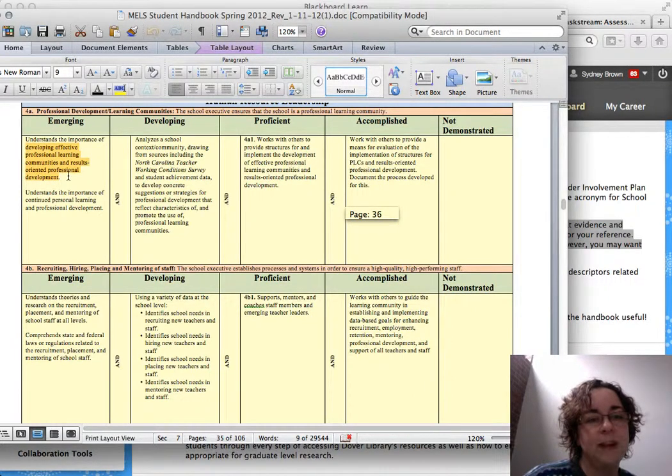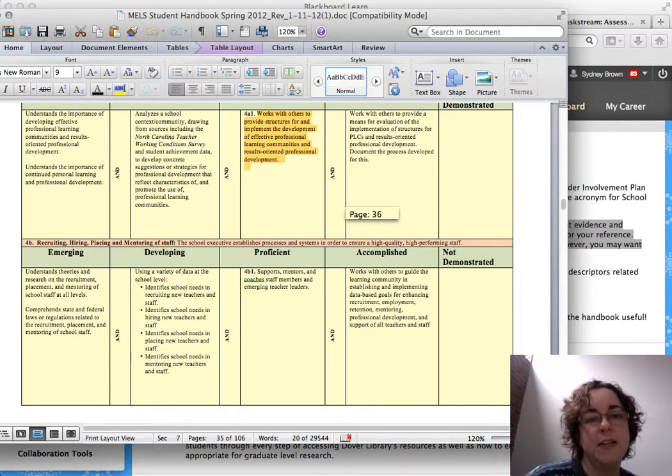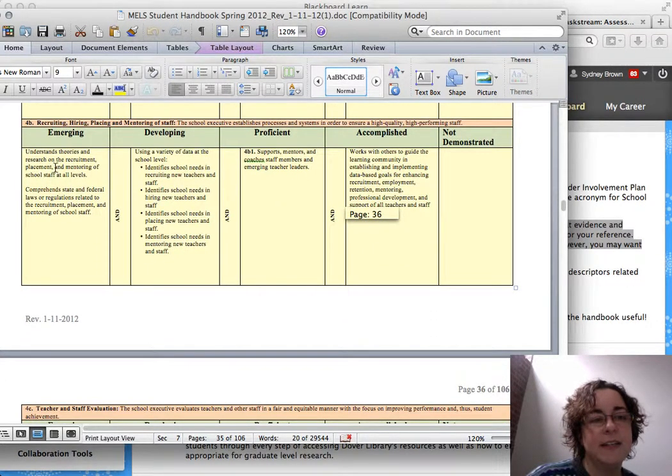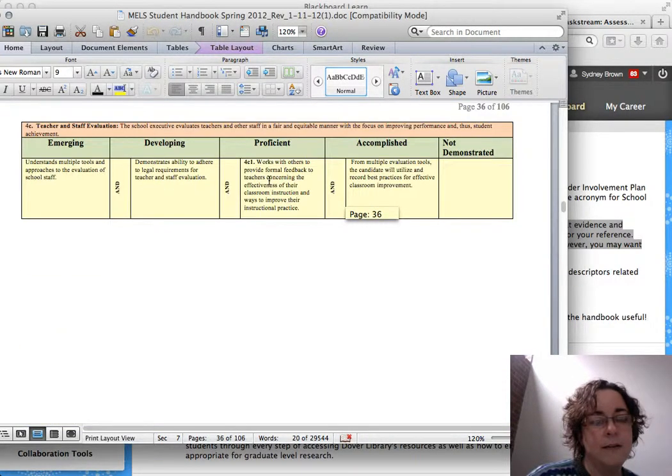Results-oriented professional development, analyzing school and community context, and then working with others to develop effective professional learning communities and results-oriented professional development, understanding recruitment, placement, and mentoring, and understanding evaluation of staff.